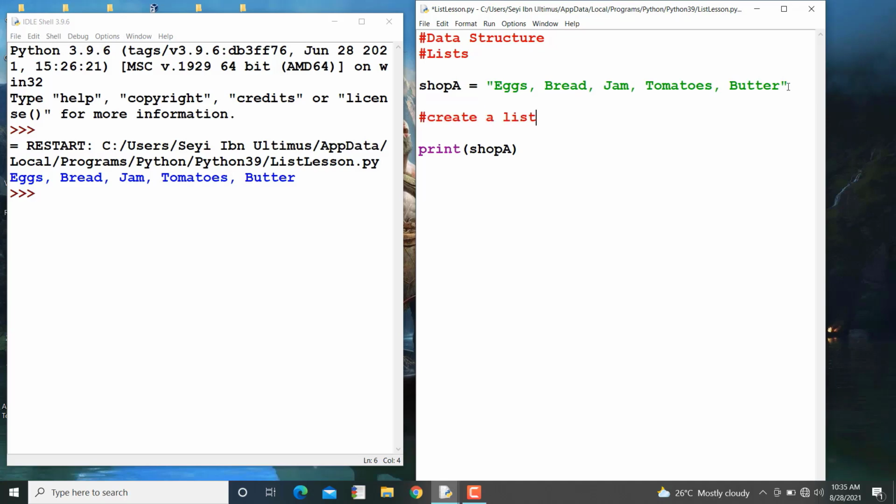Now, you would agree with me that when you create a list, each item would have an index, and each item will be created as a single entity. This is what I mean. Let's create a list, or a shop called shop B, and in there we would have exactly the same items in shop A, but this time around we'll be creating them as a list.